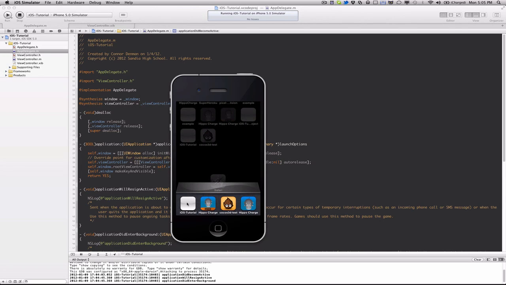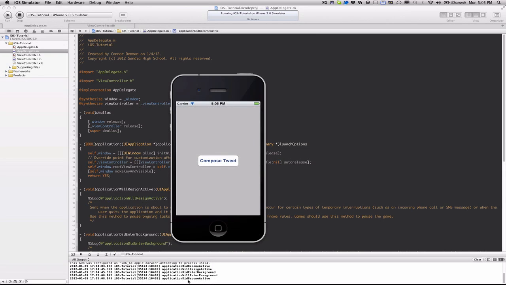And then I'm going to try to bring the application back up, and you can see some more methods were called. So it's the willEnterForeground, that's just after I summoned the app, and didBecomeActive is when it actually is presented to me. And so that's pretty much it.